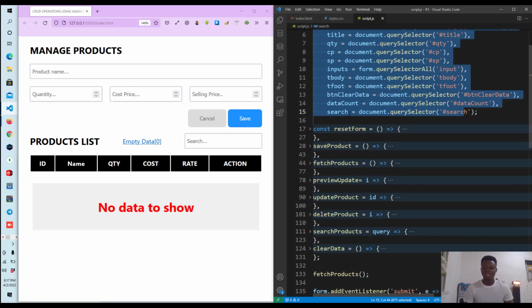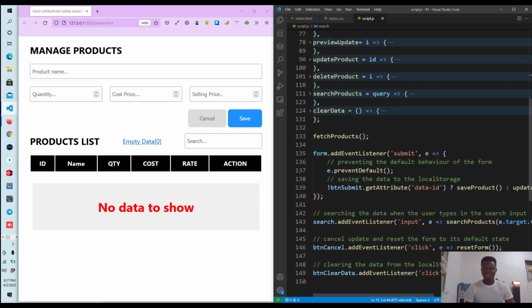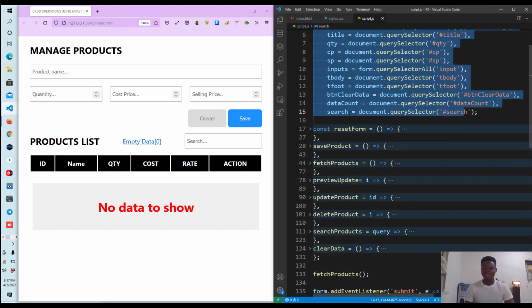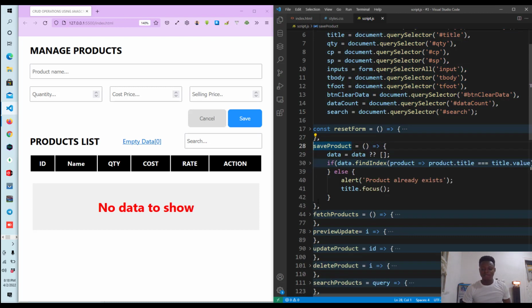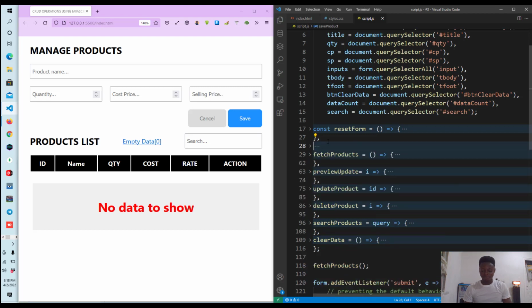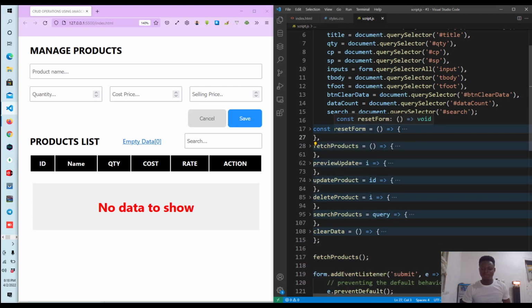So let's just look at the first method here. The first method here is to reset the form or save product. So let me just move this thing here so that this becomes our first method. I'm basically going to move this here.